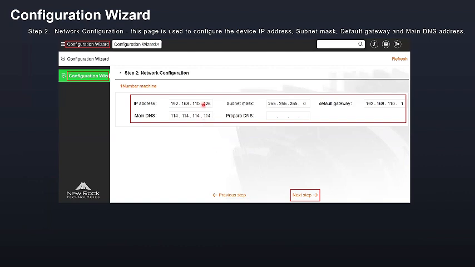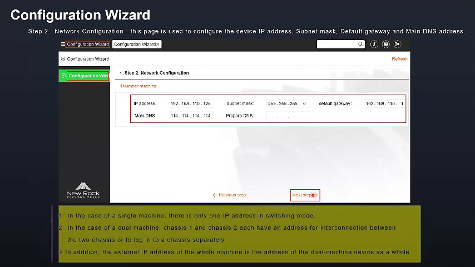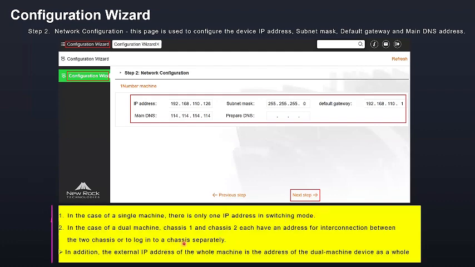So for example, the first machine is 192.168.110.126. The second chassis, or second machine, is 192.168.110.127. For the main device that can access both the first machine and the second machine, you can use 192.168.110.128 for the IP address, so that you can access both the single and dual machine. Then you can press next step.